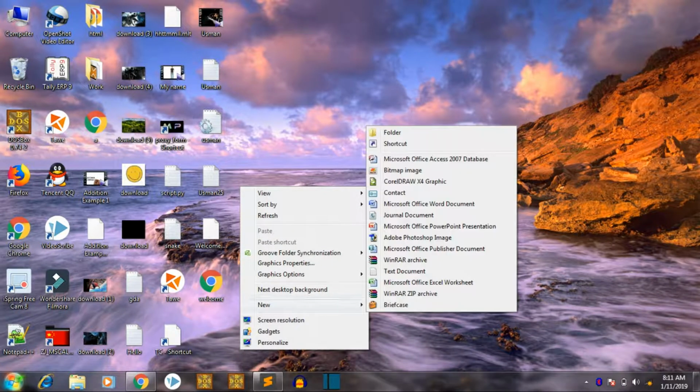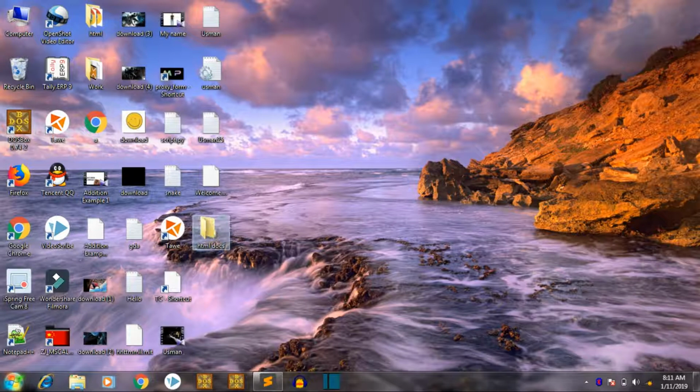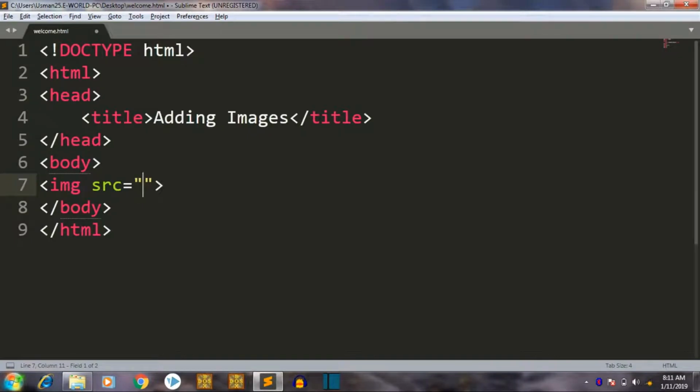So first I will make a folder and name that folder HTML docs. Then I'll put the HTML doc and our image also in the HTML docs folder. Now you can see both of these things are in the same folder, so we don't have to worry. Now we just have to write the name of that image, the download file that I wrote, .jpg. Remember, it is important to write the extension. And this img tag is a simple empty element. It does not have any closing tag.